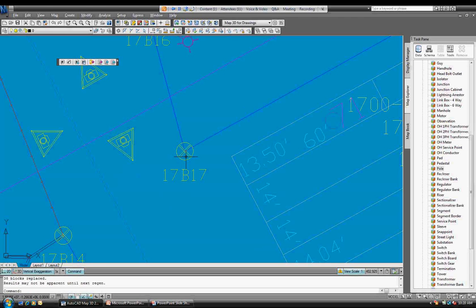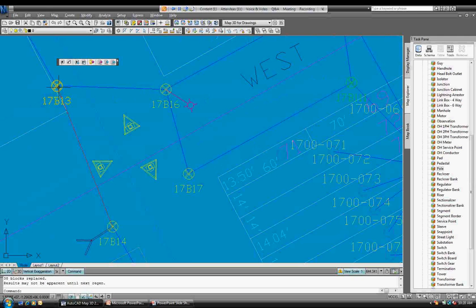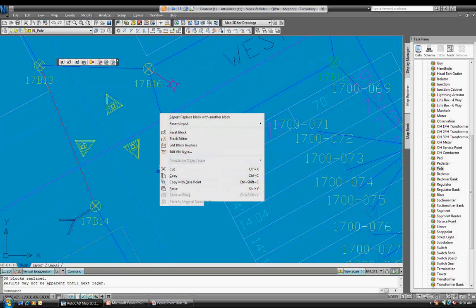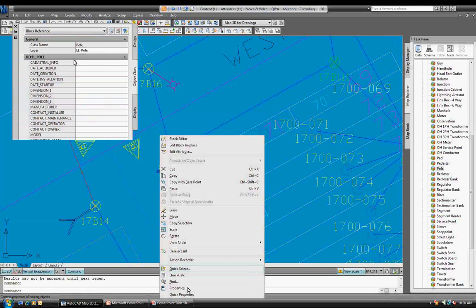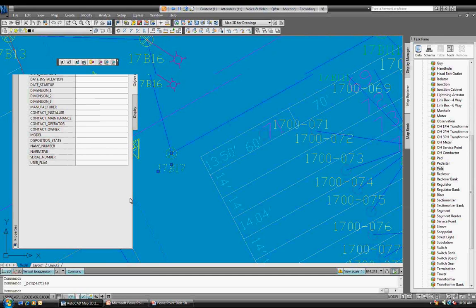So you'll notice now that the block symbol has changed again to meet my specific criteria. Still part of the data model. If I take a look at its properties, I still have that object class. So we see how easy it is to classify existing objects.